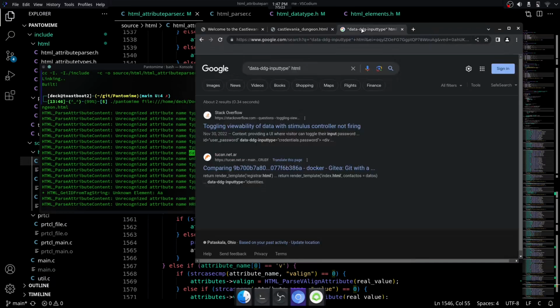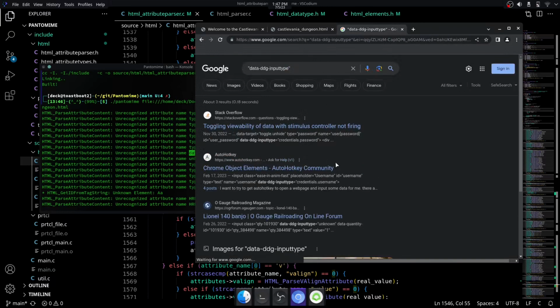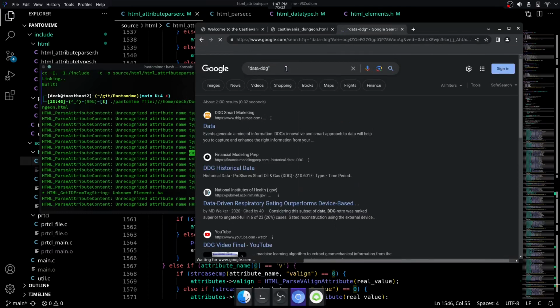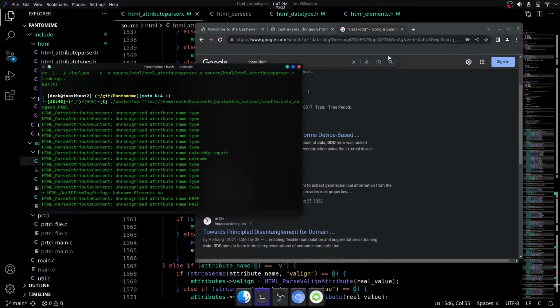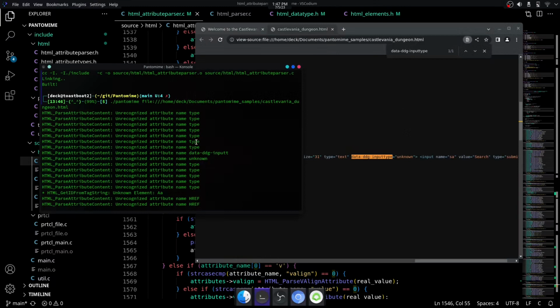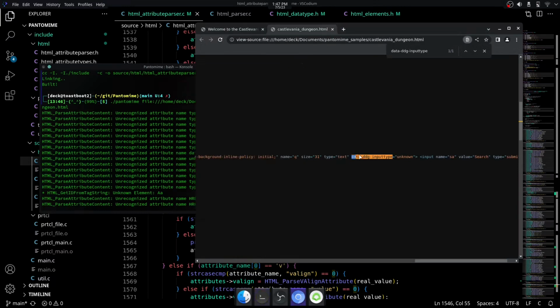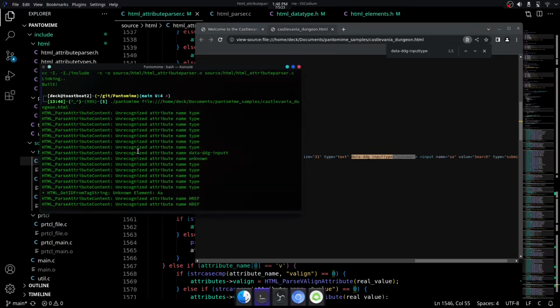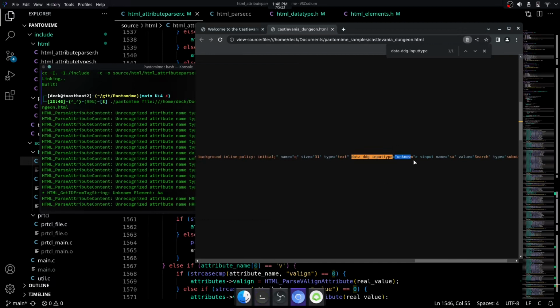What is this? DDG. This DDG. Interesting. An attribute name unknown. Oh, that's a bug. So it finds an attribute it doesn't know. Looks like it reads the value. Okay, well that's interesting. I don't think it breaks anything.